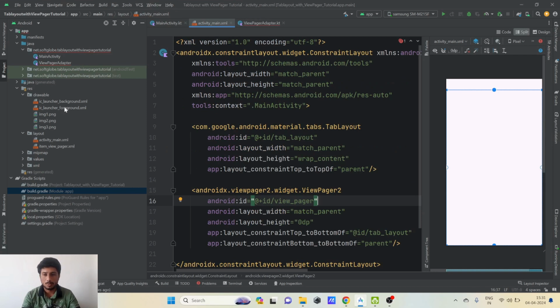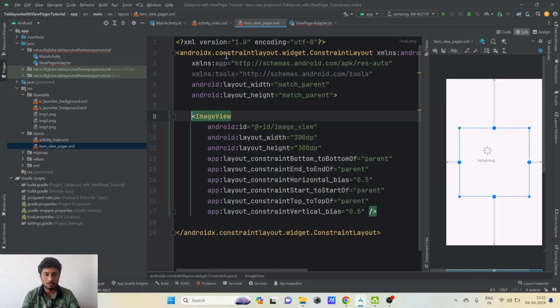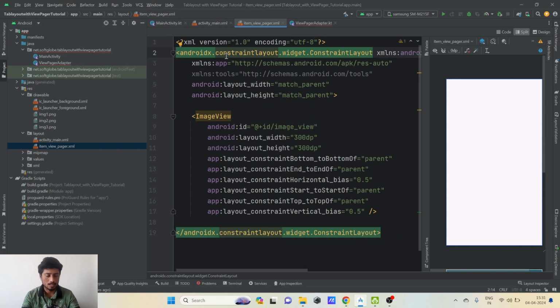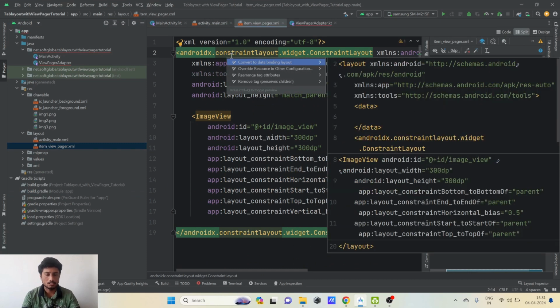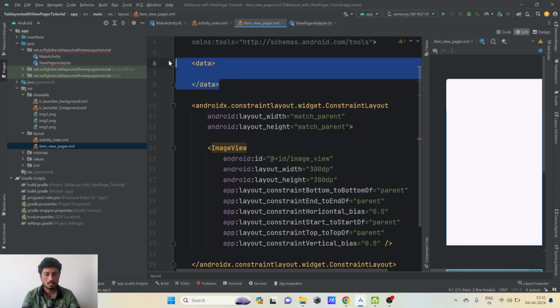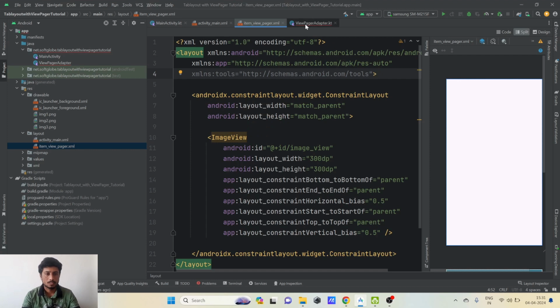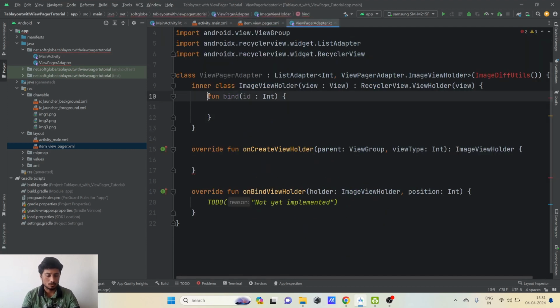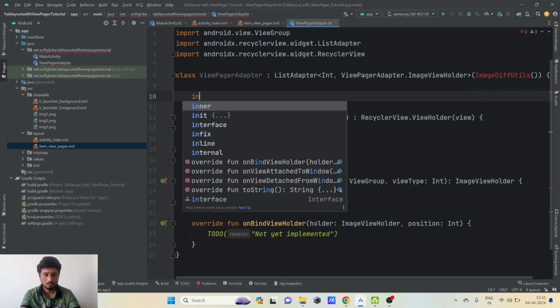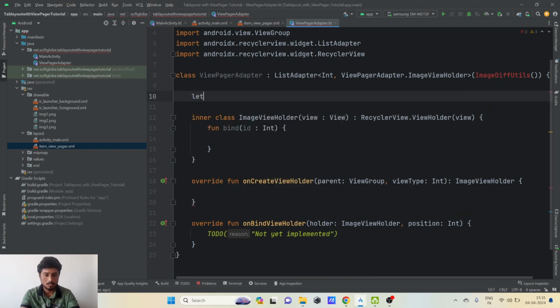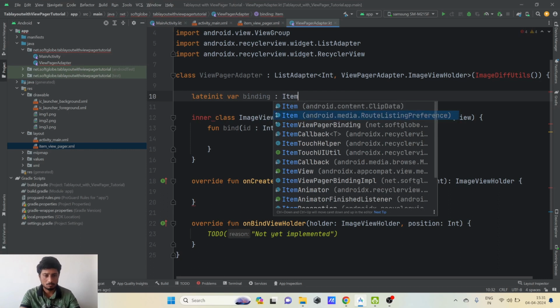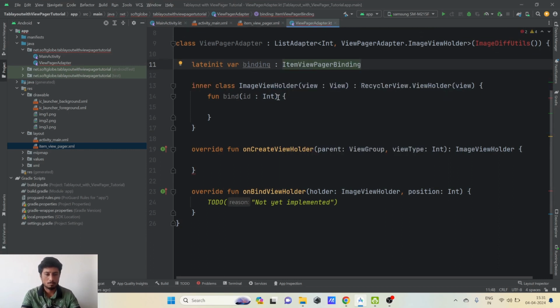So I go to my layout file to implement data binding. I'll Alt+Enter on this and click on convert to data binding layout. So this layout file will be converted to a data binding layout, and I can use data binding on this file now. So here I'll create one variable that will be a lateinit binding of type ItemViewPagerBinding.